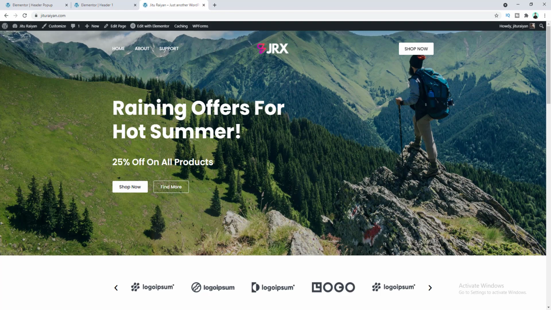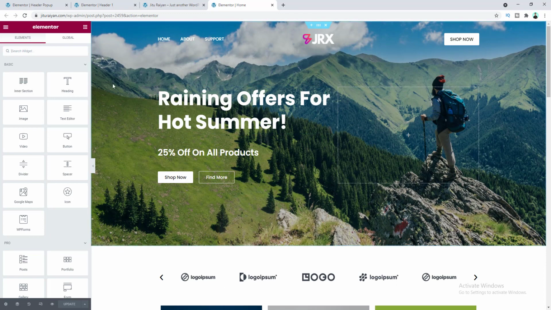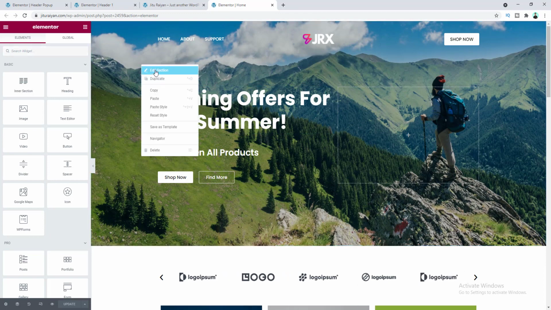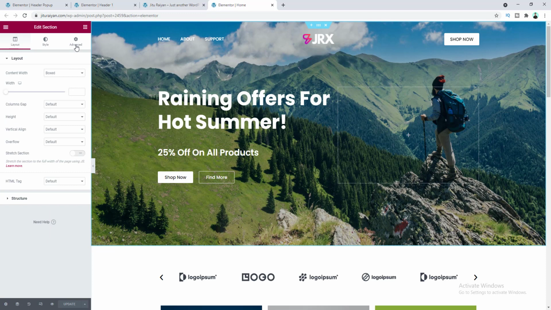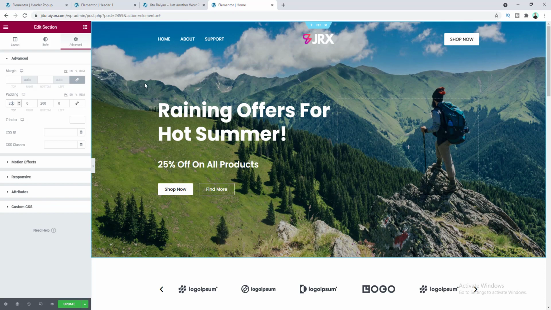So for this, let's go to editing this page. If we go to edit with Elementor, and here for this section, let's go to edit section and go to advanced, and here you can see the top padding is set to 210 pixels. I want to increase this to 250. Okay, now this gap looks better.